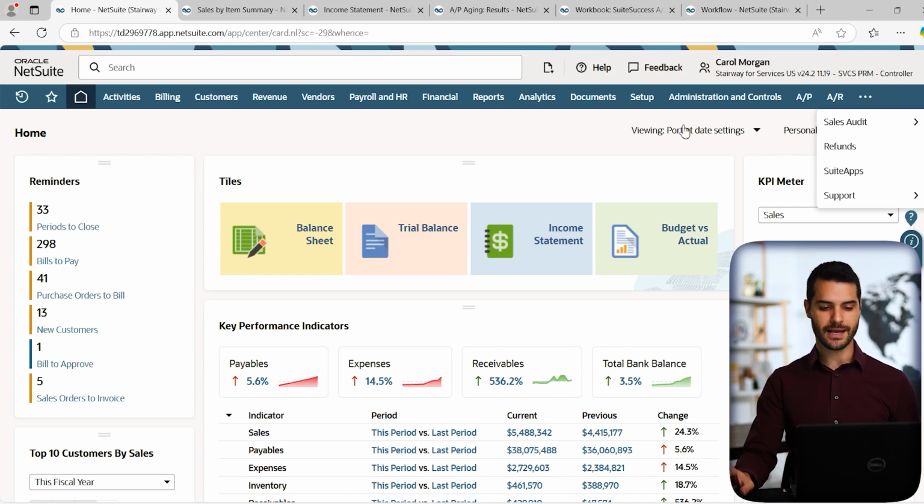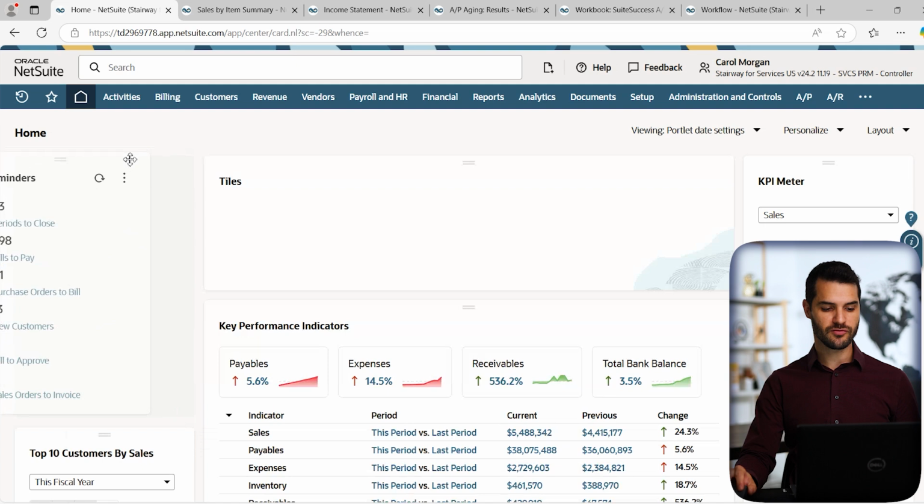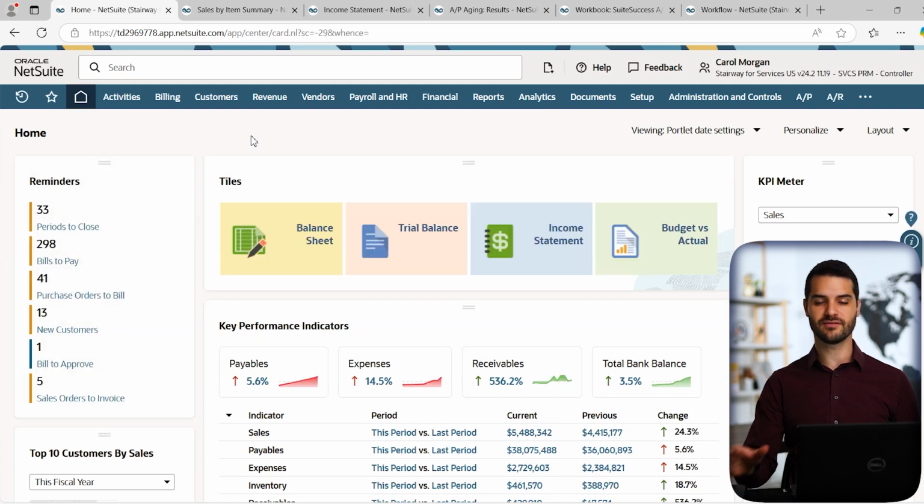So taking a look at it, you can see, especially in this lower section here, we have all of these little white windows, and we can move them around, we can drag them. Every single one of these is referred to as a portlet. And each portlet has its own specific function, generally for reporting purposes. Some of them contain tools within them.